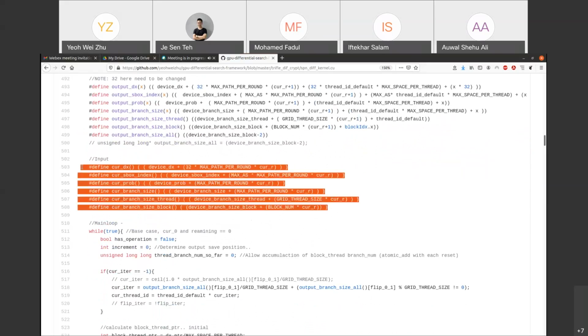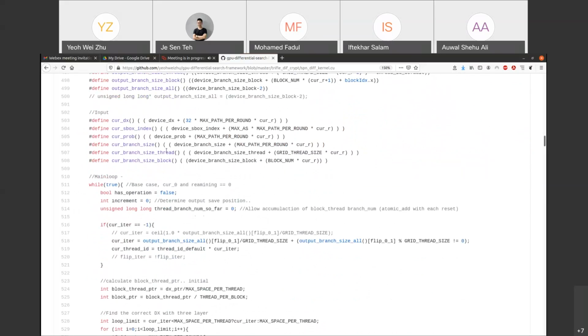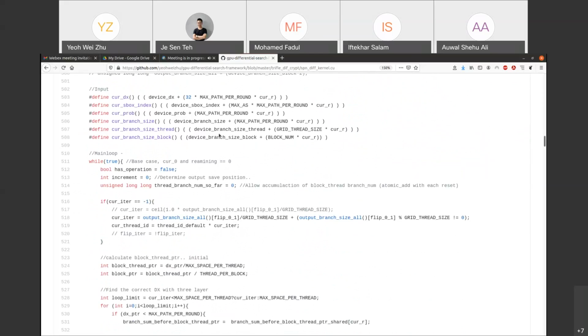You may wonder why I am doing this, instead of putting them in variables and letting them be cached in registers. This is why: I want to reduce the register use.